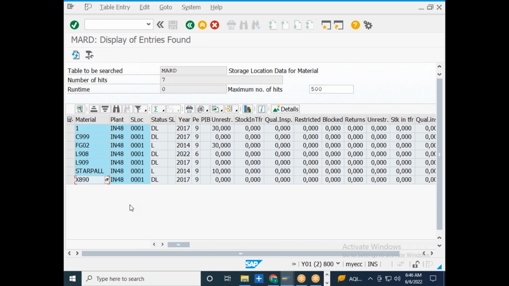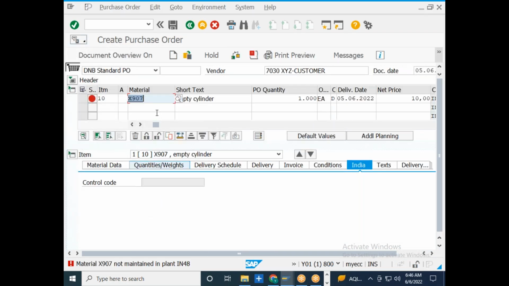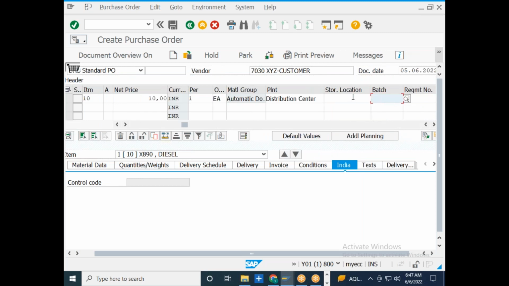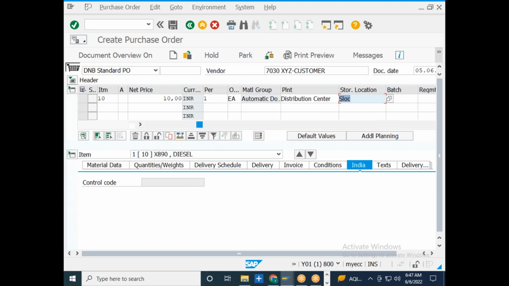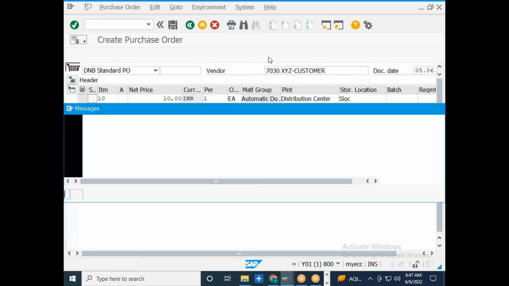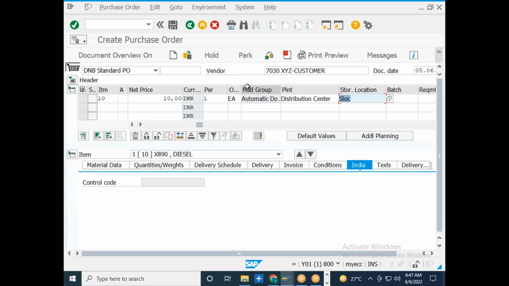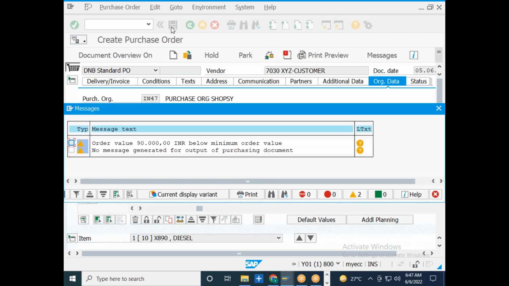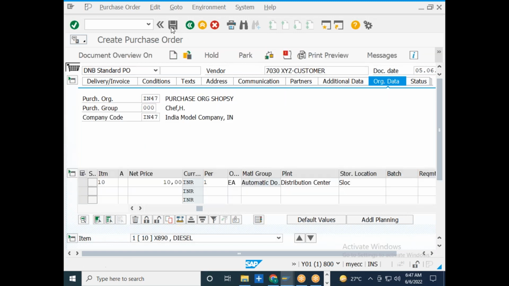Okay, so I will select material X890, and the storage location I will take as 0001. So I just create. Okay, so like this, you need to create a purchase order. You can create a purchase order manually by inputting all these details in this fashion. I will just save this particular purchase order.